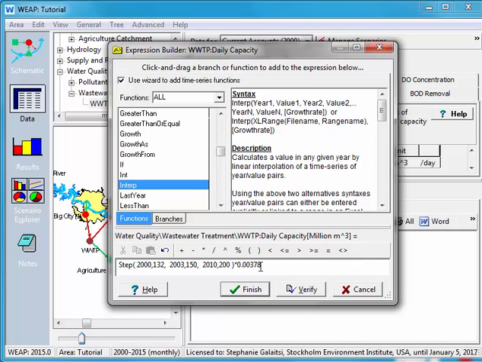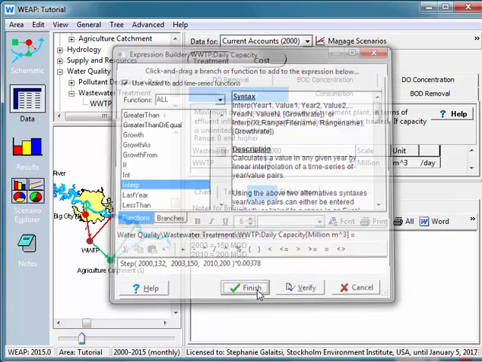I could have done the conversion beforehand and typed in the actual data into the interp function. A good reason to do it this way is so you can double check your data. So for instance, if I went back and I said, did I actually enter 132 million gallons per day? I wouldn't have to do the math again. I could just look right here and see it. So now I'll say finish.